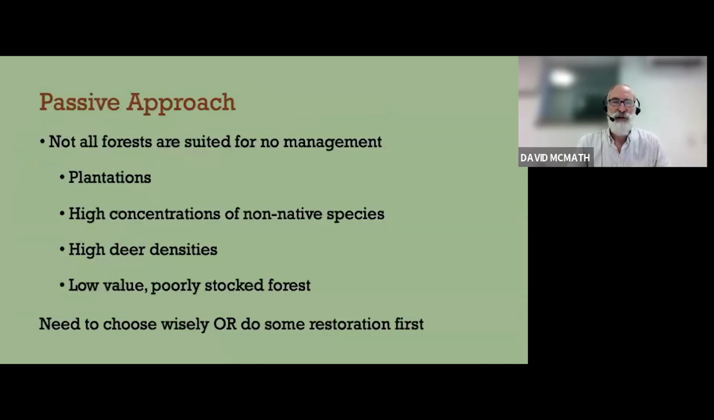I do want to mention, though, the passive approach is not always suited for everything. Take, for example, a plantation. Remember, you're starting with bare ground, you're planting, you're thinning, you're watching it grow, and at some point you're going to start over. You're going to do that final harvest and then replant. It's hard to mimic that in nature. I mean, there's not many situations.